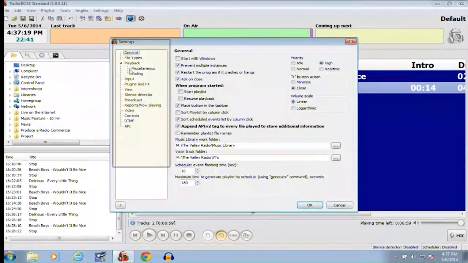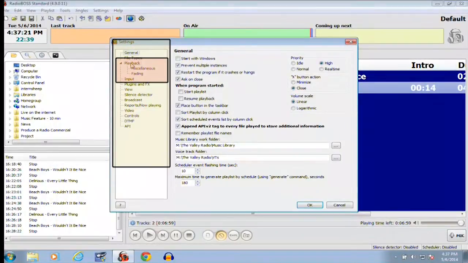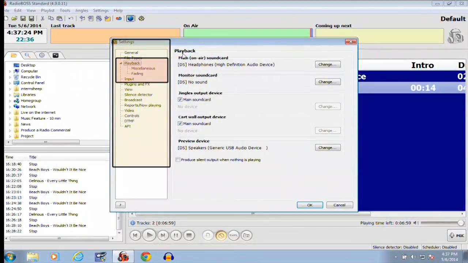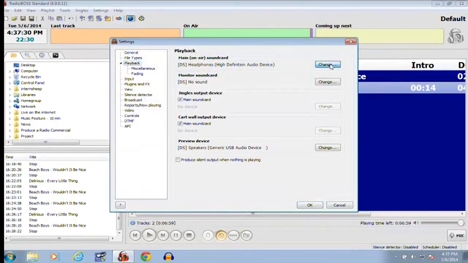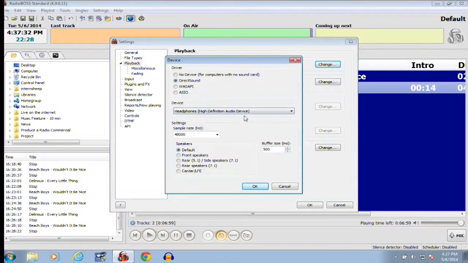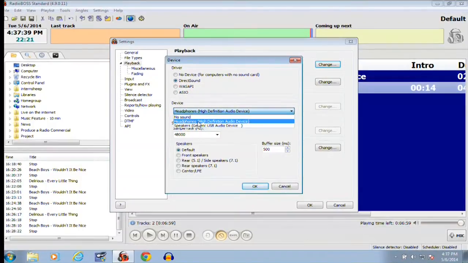Down the left-hand side, choose Playback. And under Playback, you see Main. Let's set up the main first. Of course, because we plugged into the headphone output on the computer, so I go Direct Sound and I choose Headphone Out.